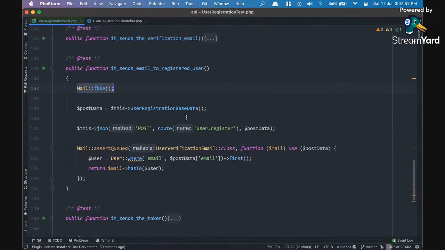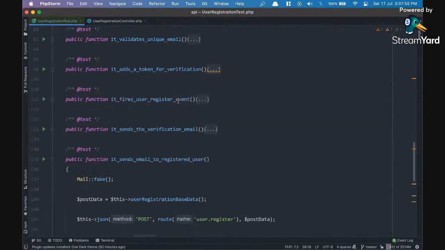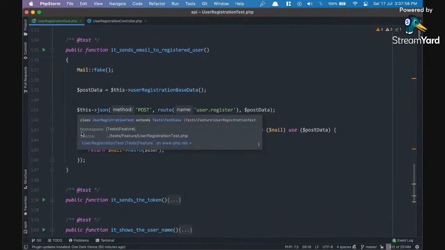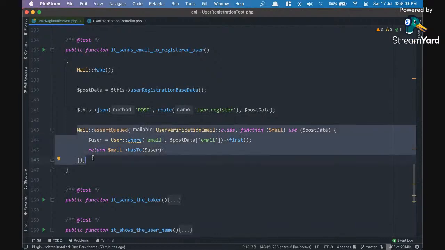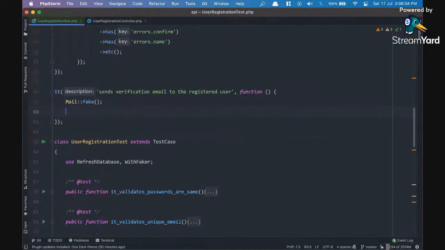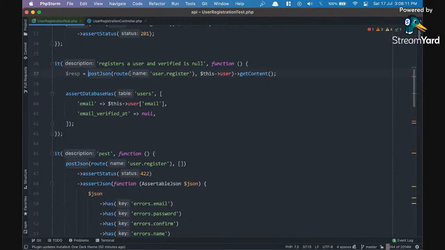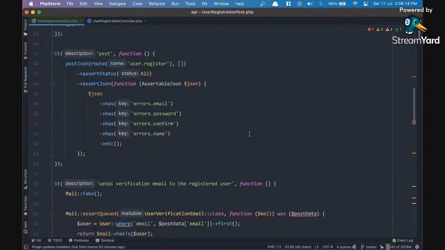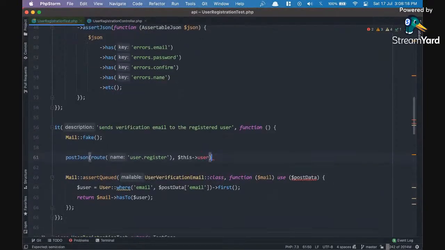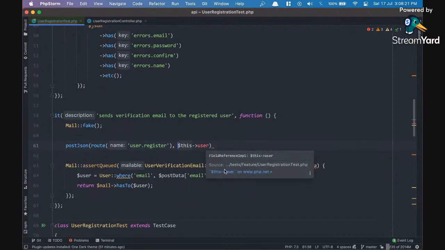So I need to fake the mail. I'll just add that over here, and let's see. I'll copy this part. But before that, obviously, what I need to do is run the registration, so copy this. And why do I need the user over here? I'm asserting that the user which just got created is getting the email. So maybe I can directly use this and simplify it.